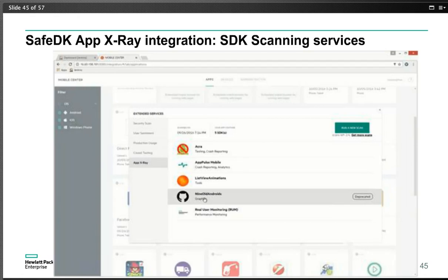And similarly with the SDK scanning capability that Ronnie mentioned about. We partner with SafeDK, and you can, in the administrative setting, enable this service. From there on, you will find that once you get this SDK scanning going, for example, in this case, 5 SDKs contained in your app when you run a scan on the application.